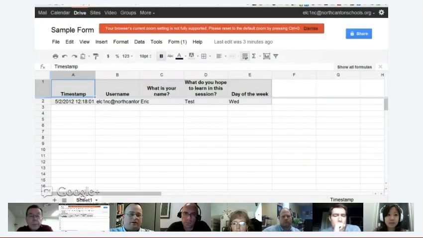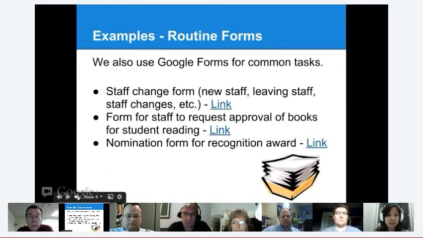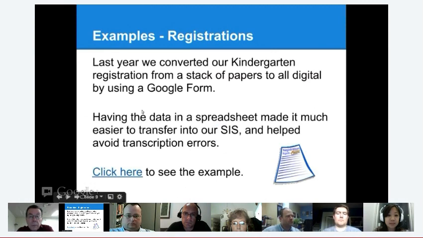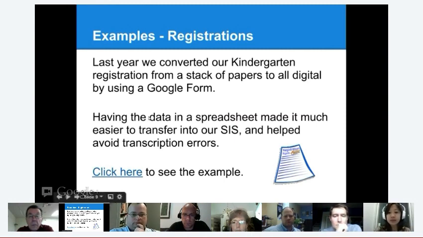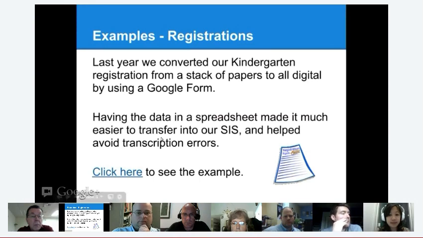All right. So routine forms are a great thing. What's next? Our kindergarten registration 2 years ago, we switched over from paper copies to a Google form. And so we actually have one of our principals who was really excited about this, and he took the big stack of registration papers that parents had to fill out and converted them all over to a Google form and allowed the parents to simply go on, fill out all that information. And that allowed us to collect it in a very easy way.